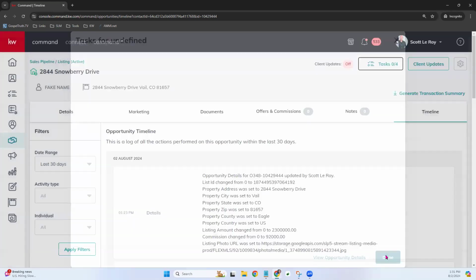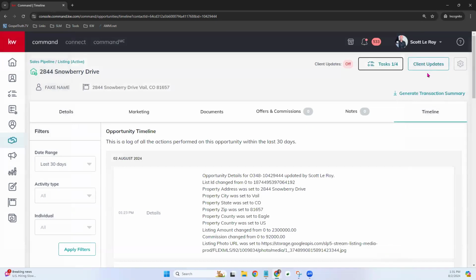I'm going to click done to close the checklist. So just know the client updates live right up here in the top right-hand corner, but there are several steps to get those set up and activated. So I definitely recommend the tech tip video before turning those on. Okay. All right. So that is a general overview of what an opportunity is and what tabs are within this.